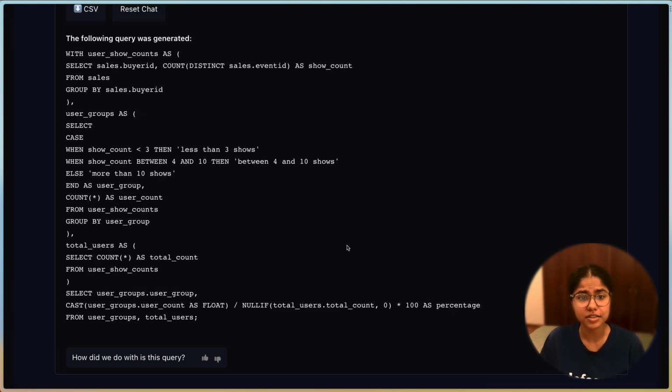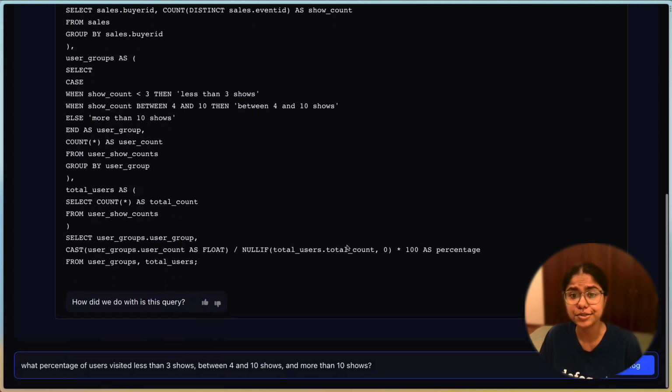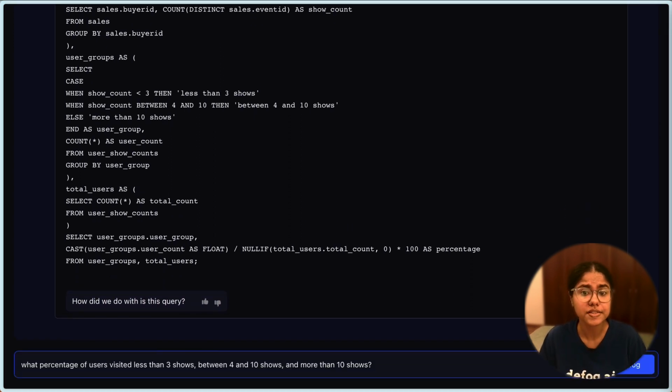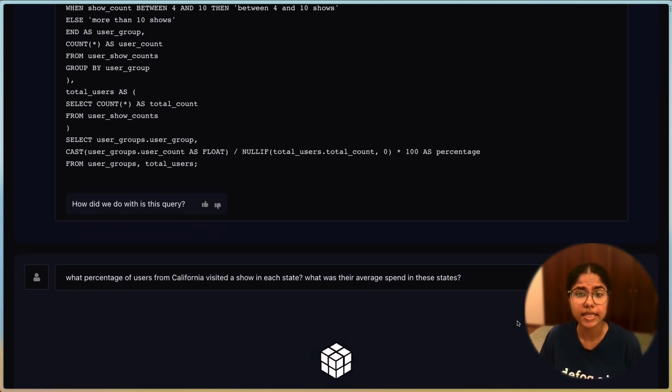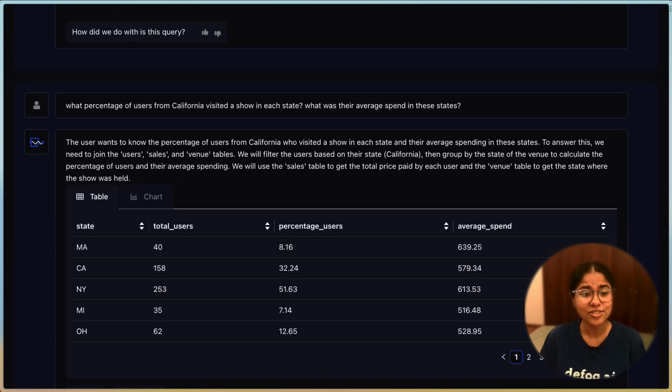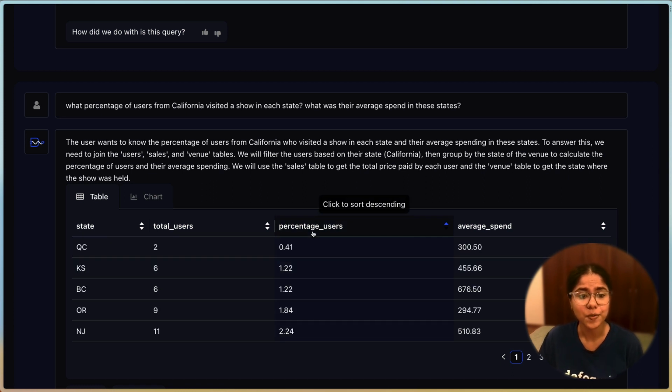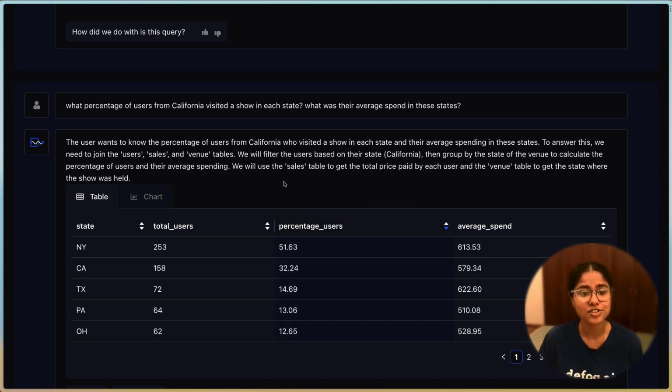Now, let's say I want to ask a follow-up question. I want to go a bit deeper. I want to know more specifically about our users from California. So I'm going to ask about what percentage of users from California are visiting a show in each state and what their average spend is in these states. Cool, so we have the data over here. We can see the total number of users from California. We can see the breakdown as a percentage and what the average spend is. And this was super easy for me to get.